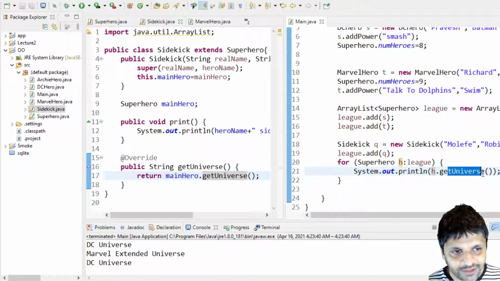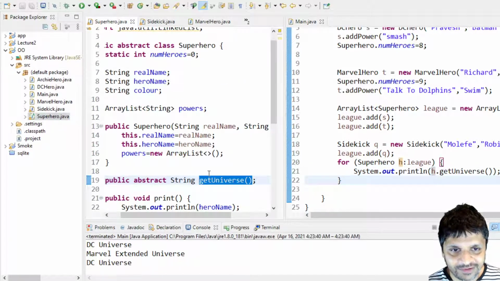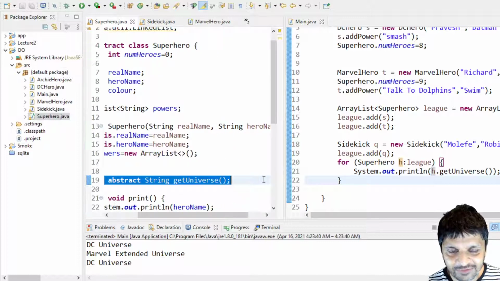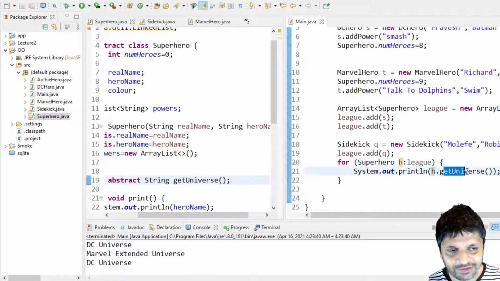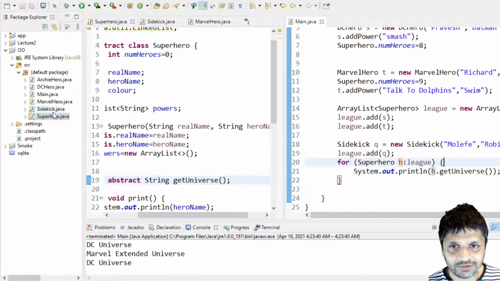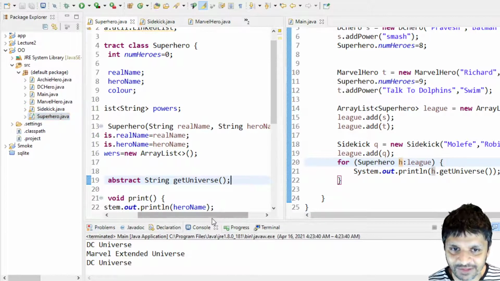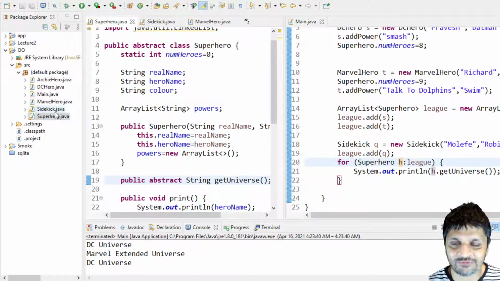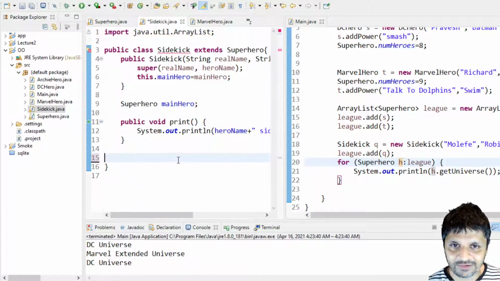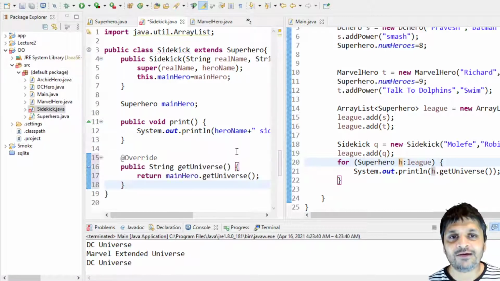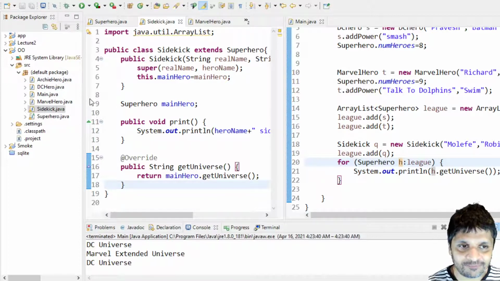I could call h.getUniverse, even though Superhero doesn't have a getUniverse method, because of this contract that says that all subclasses must have a getUniverse method. This for loop could rely on the fact that h would have a getUniverse method. Okay, so all an abstract method is, is a contract that says subclasses must define this method. There's no way you can be a subclass if you don't define this method. That's why Sidekick, when it didn't have this getUniverse method, got a red underline to say, hey, sort it out. But once we added it, it was fine.